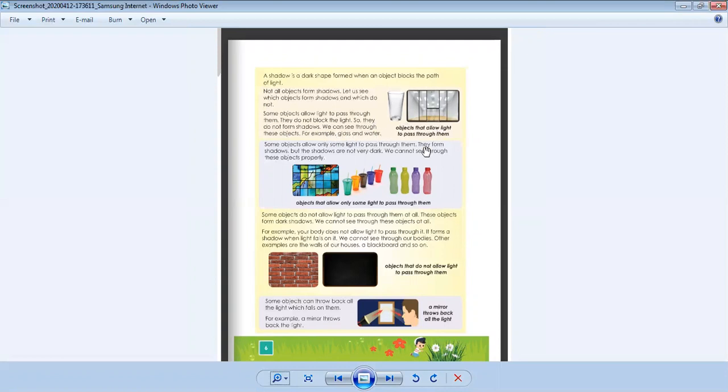When light falls on some objects, the light can pass through them. These are transparent objects. The light goes through these things, and they can form shadows, but the shadows are not so sharp. Objects that allow only some light to pass through them form shadows that are not a proper dark shadow.